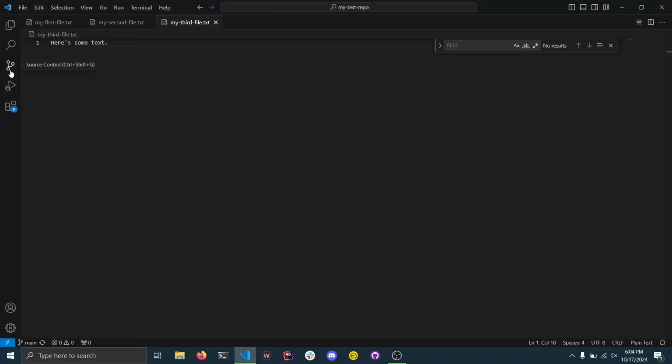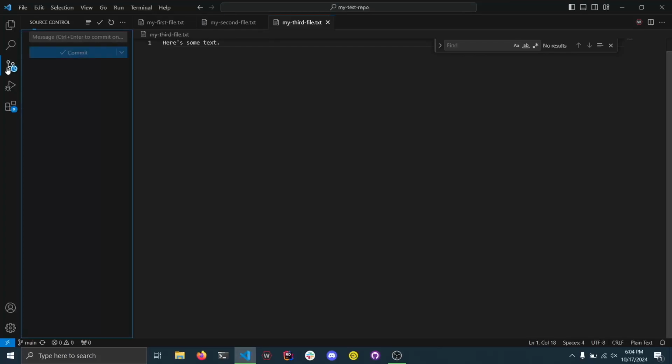Another button over here is this little one with lines and circles. This is the source control button. This is actually just another way of seeing the Git stuff. I'm going to advise that you don't use this, especially because we're using GitHub Desktop. The reason for that you'll see in just a little while.